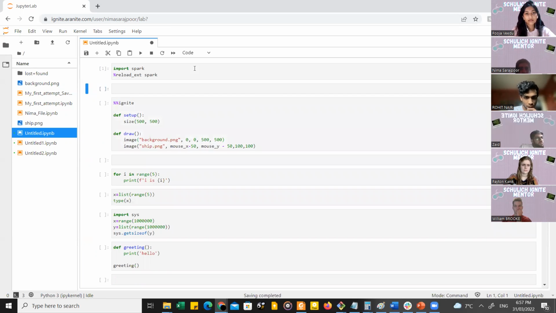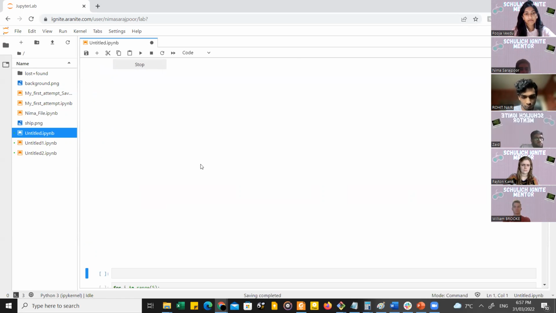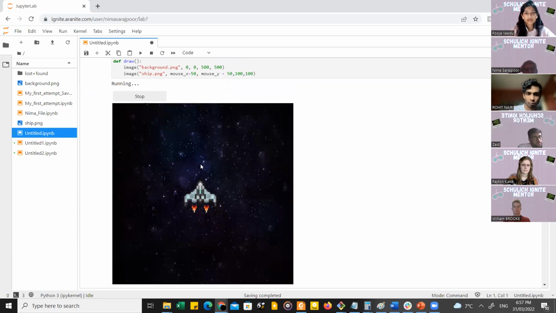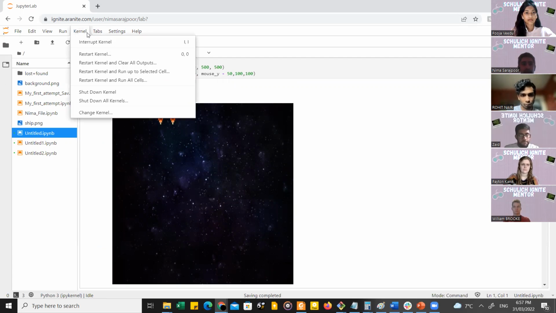Okay, so let's do it one more time. Okay, so probably there was a problem with the kernel. So maybe this happens to you guys as well. If that happens, just go to the kernel, just restart the kernel. I usually do restart kernel and clear all outputs because I just want to see the new output myself. I just want to rerun everything.